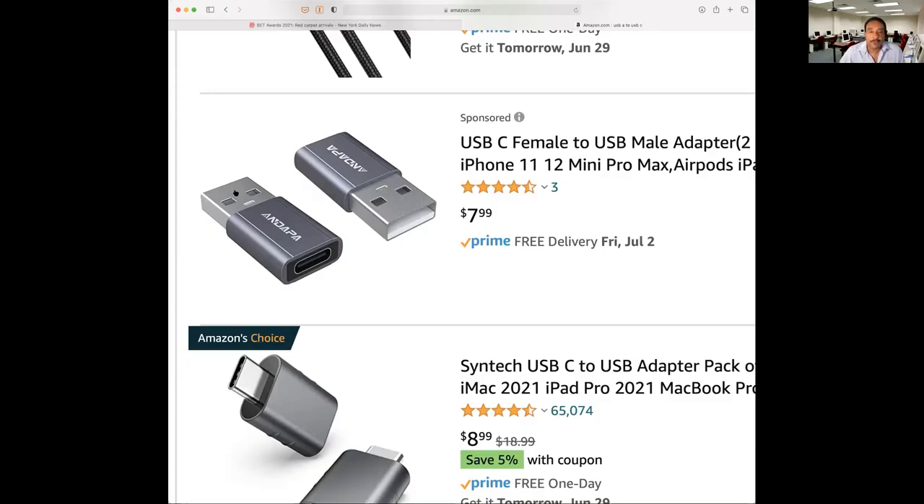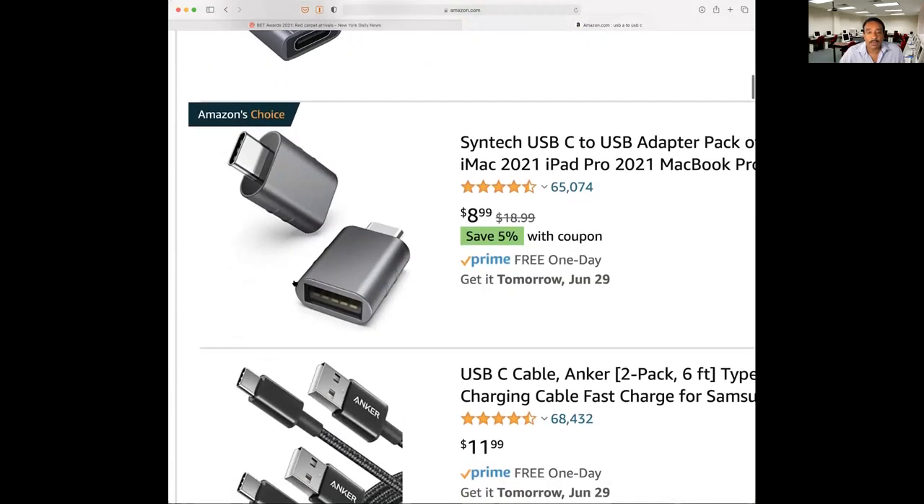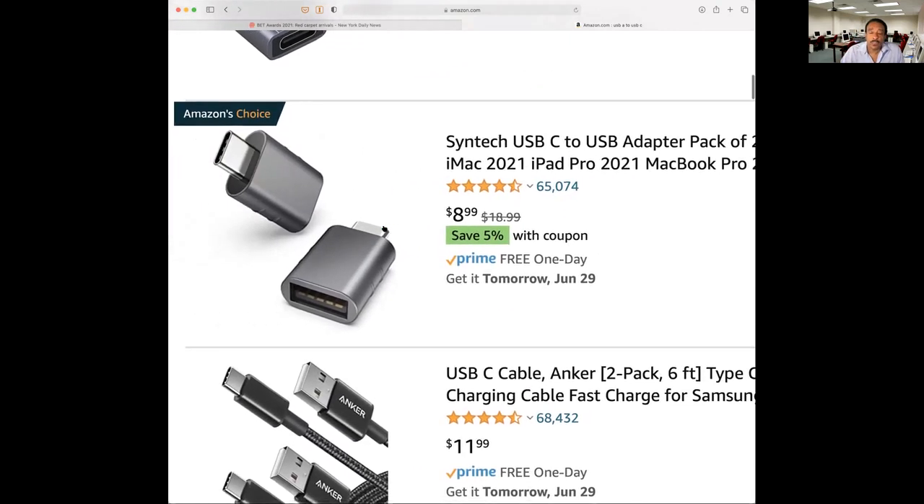Because most people that have stuff, they have an older computer, they have older hard drives that have the big end. So this is what's more common. This is plugging in your hard drive. Only recently did they start making the external hard drives with the USB-C. So you can plug your traditional cable into this little plug here, and it goes right into your modern Mac. This is $8.99 for 2.